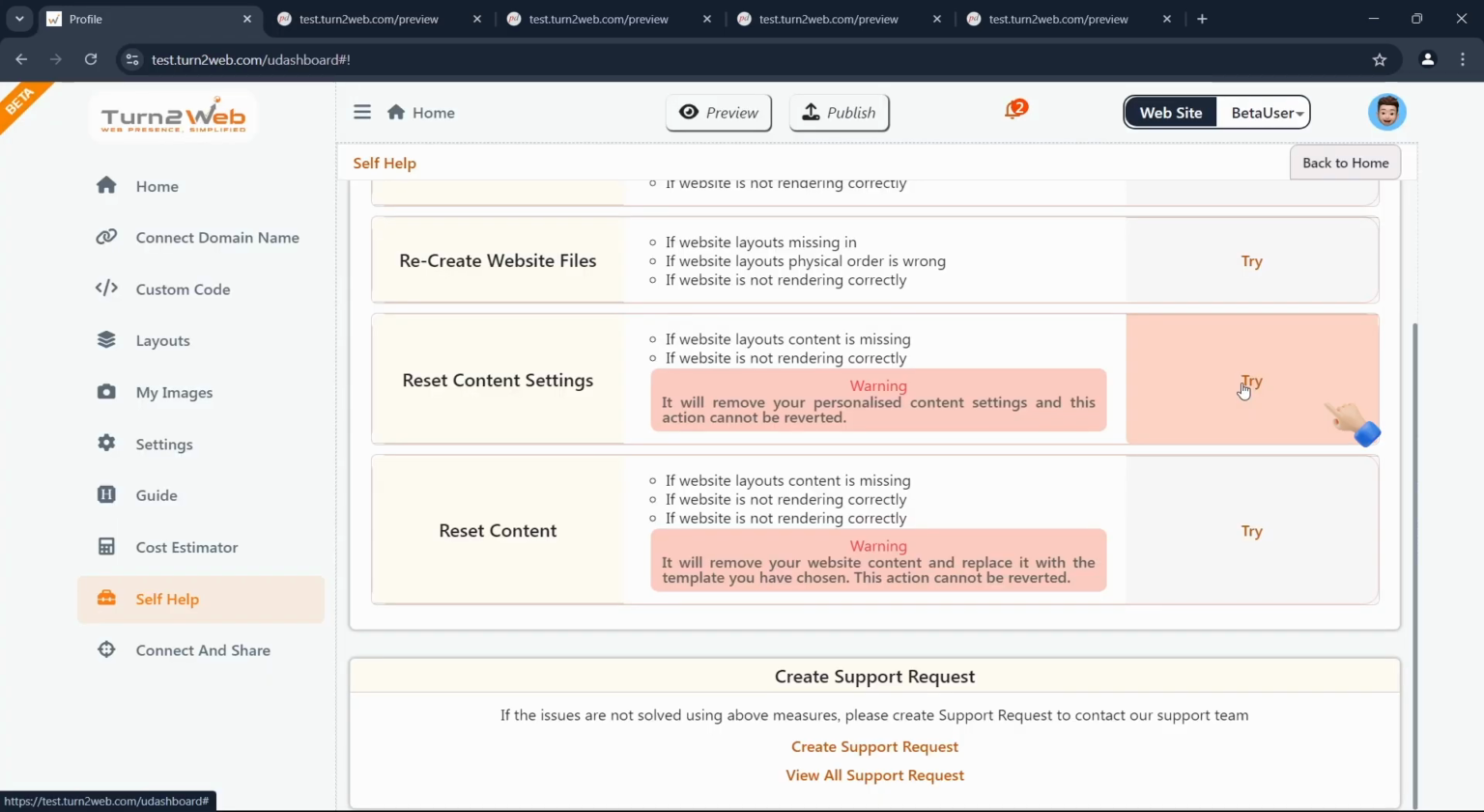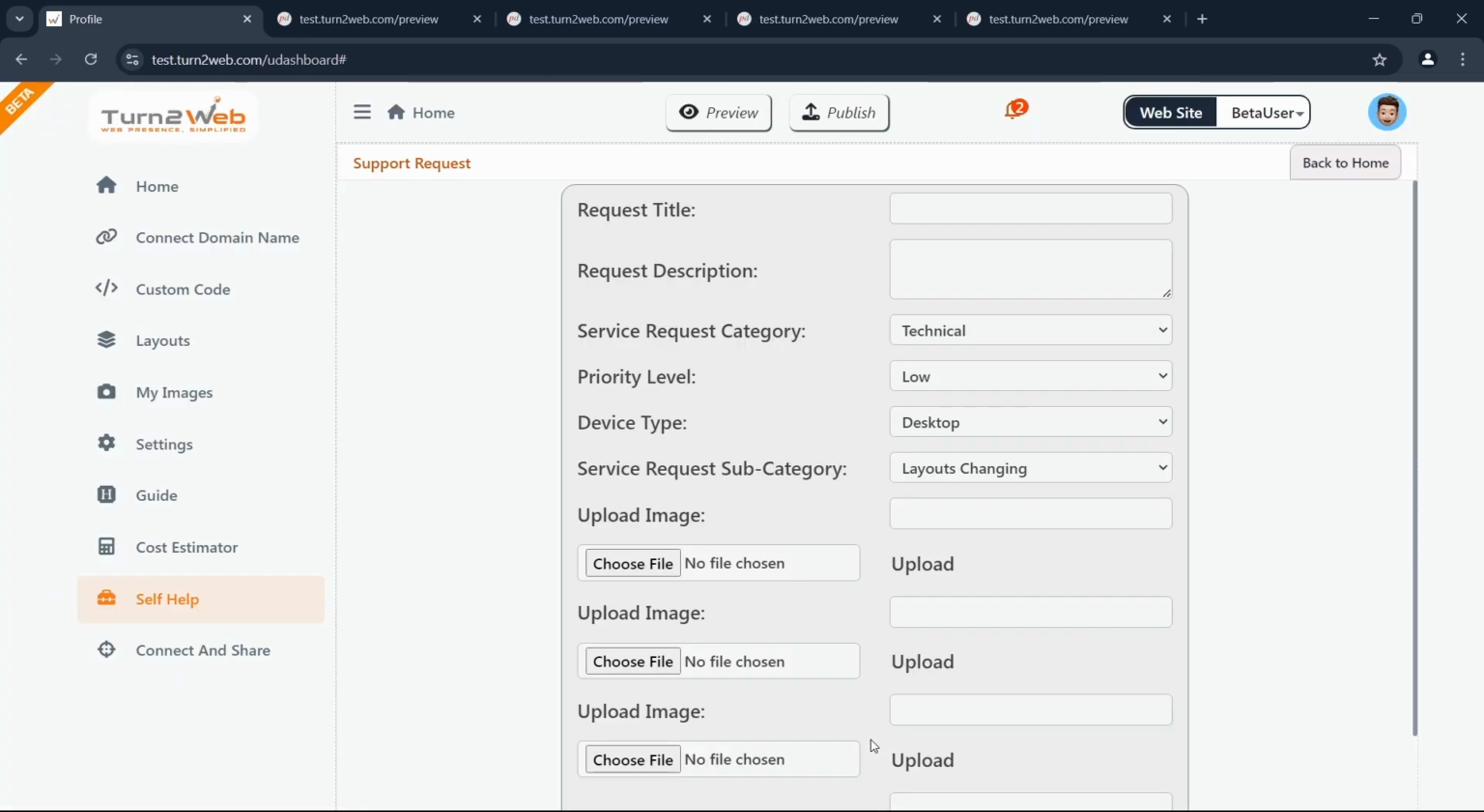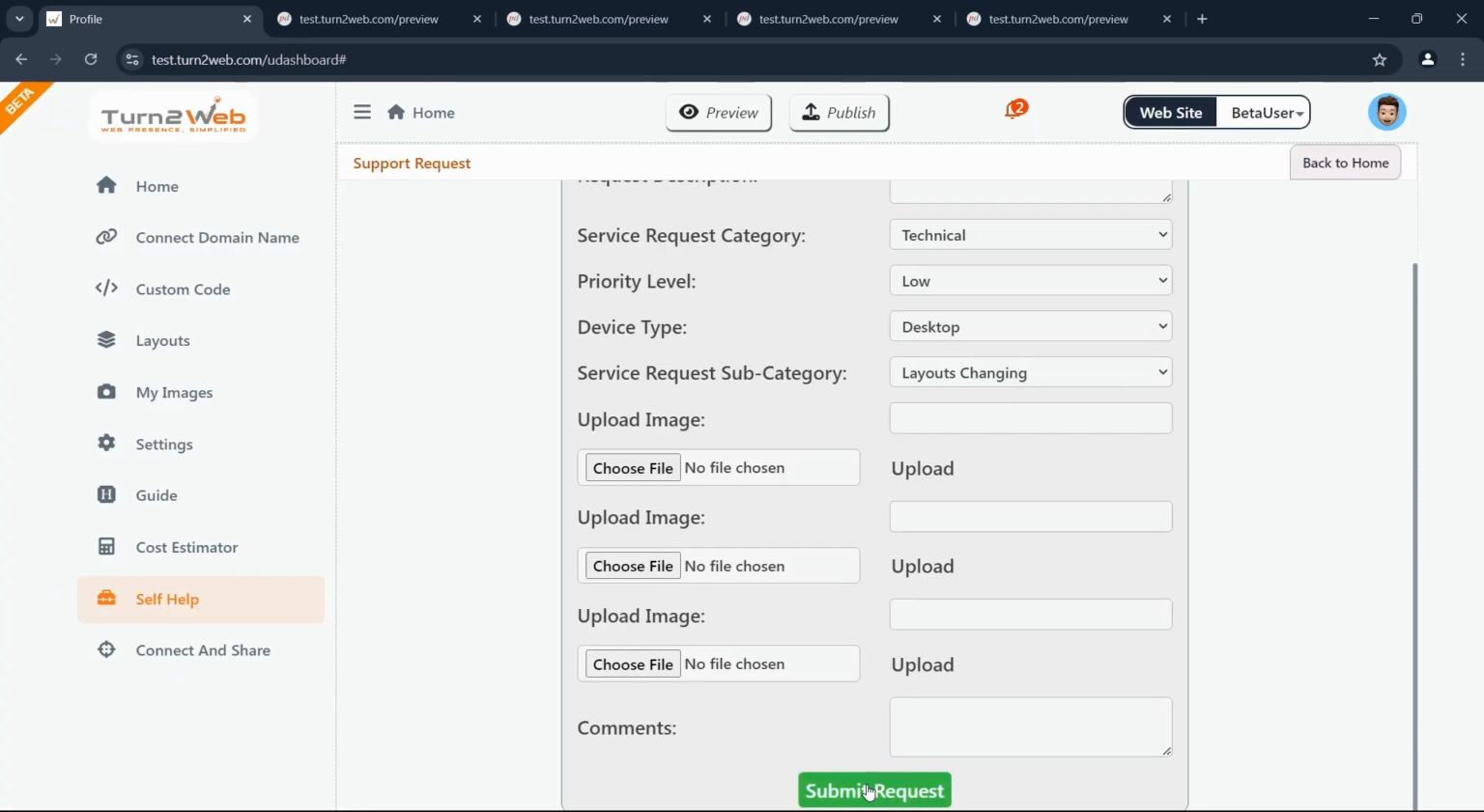If the problem persists, you can try the other 2 options. If none of these resolve the issue, click on Create Support Request and fill out the form. We will reach out to you as soon as possible.